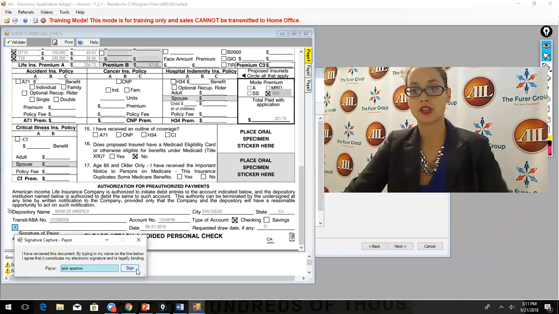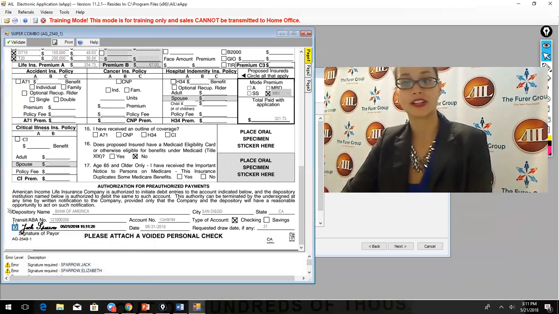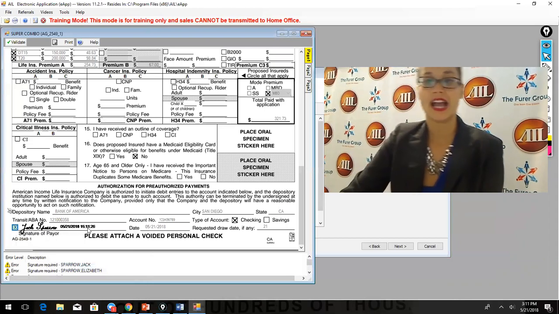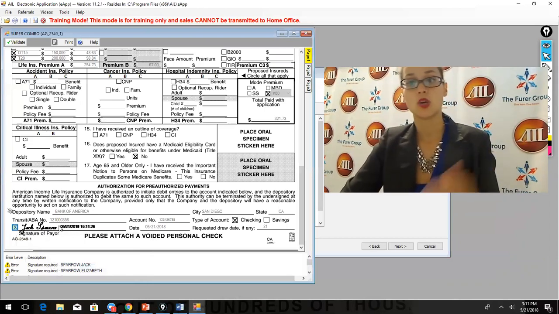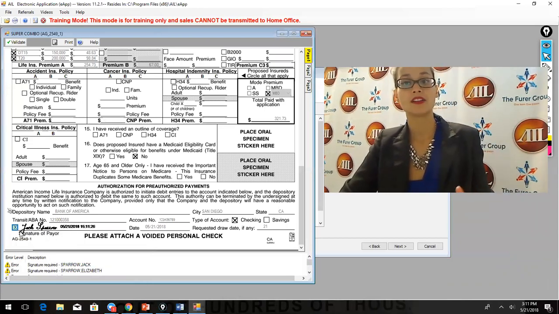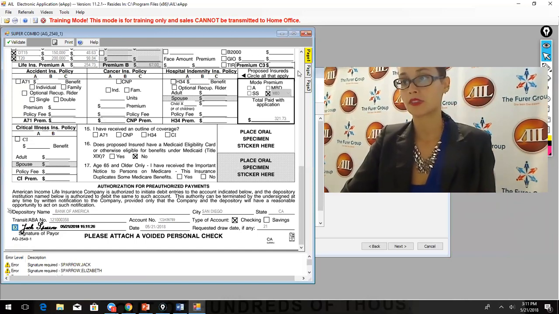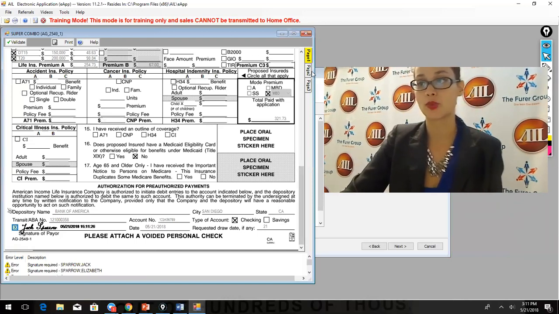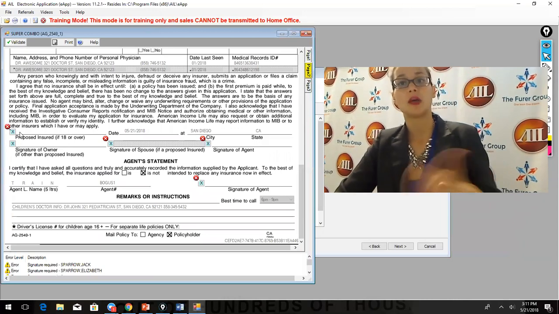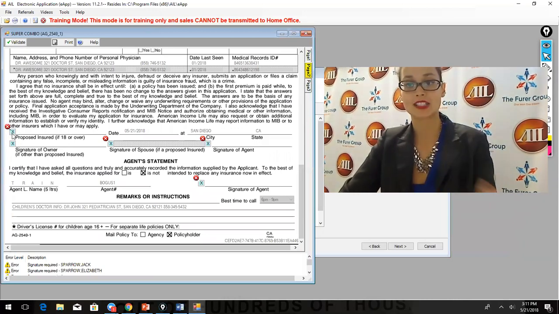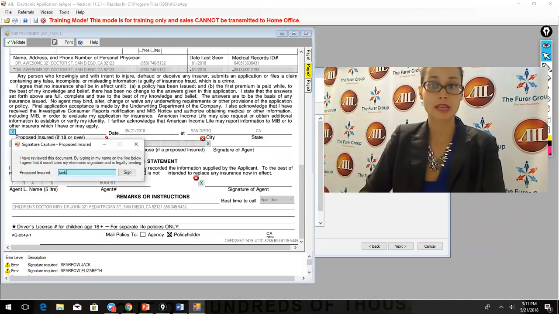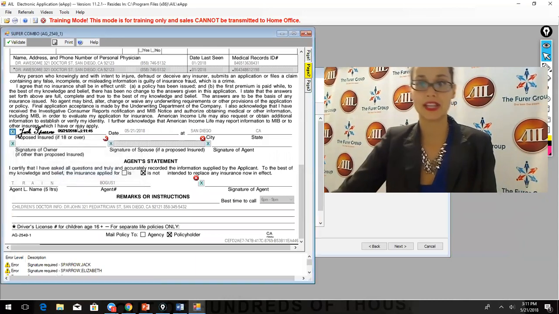So you typed in Jack Sparrow, click sign, and look, there it is. That's his signature, and it is time stamped with the time and date, okay? All right. Now that's all the signatures on page 1. Let's go to page 2, scroll all the way down. Proposed insured, that's Jack Sparrow again. Give it to him again. Make him type it in. And then it's there with the time and date.